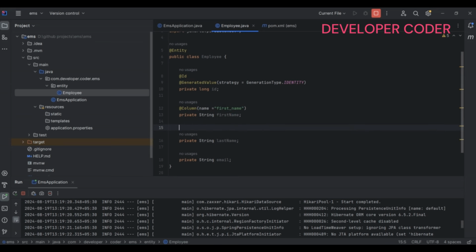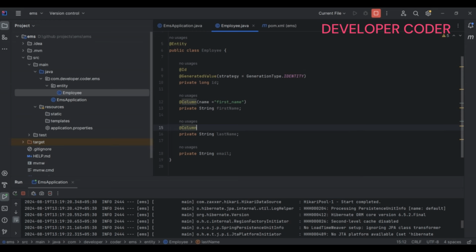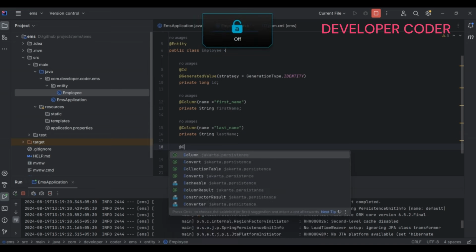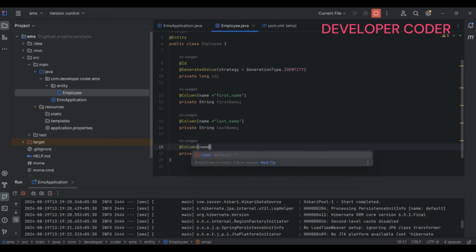Same way, if you want to see the last name like this, last_name, you have to specify @Column and name is equal to last_name. And same way for email you need to specify it. Let's say you want to see it as email only. So here I'm just going to write @Column, name is equal to email only.